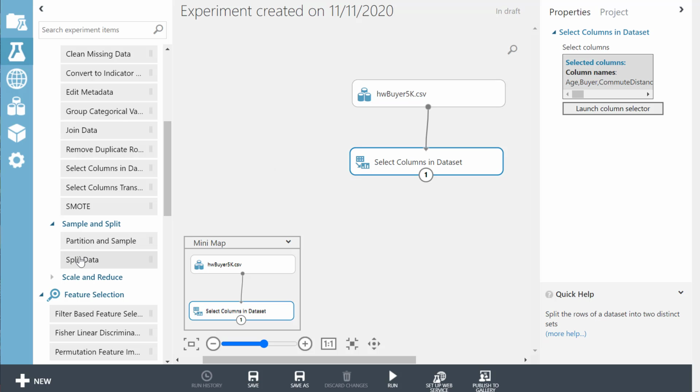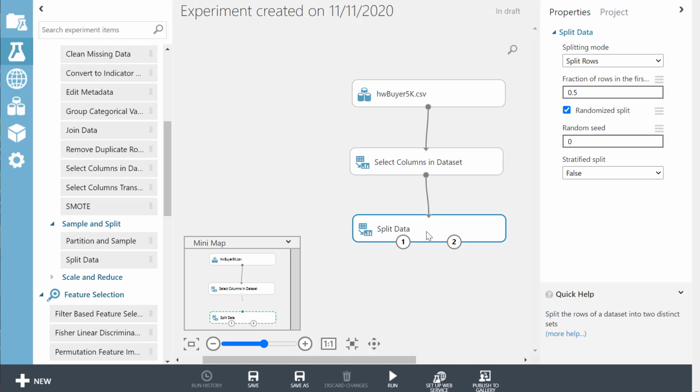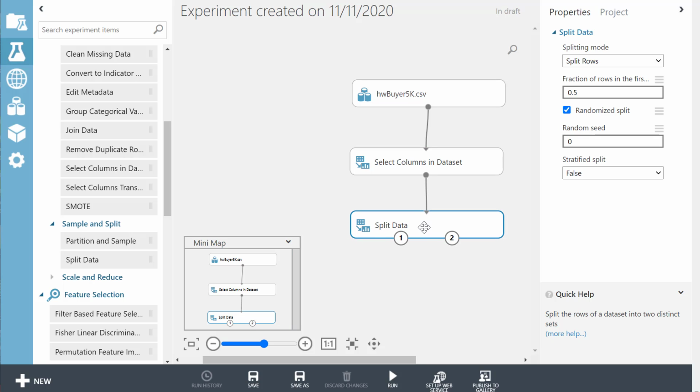All right, once we've done that, then we need to split the data. So we're going to bring this in, connect that up. So that's going to split the data. And it says, what are we going to do? Well, we're going to split the rows, and we're going to put 0.6 in the first partition, and we'll randomize the split using a randomized seed of 1.